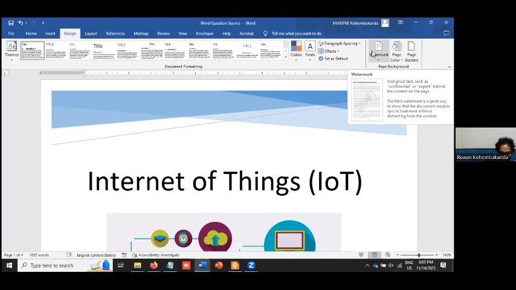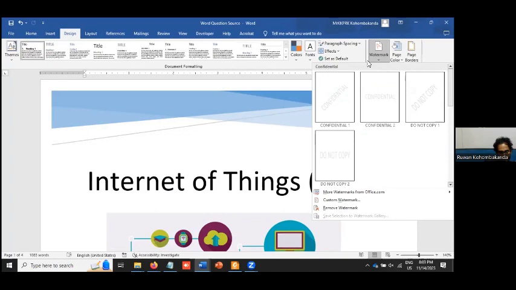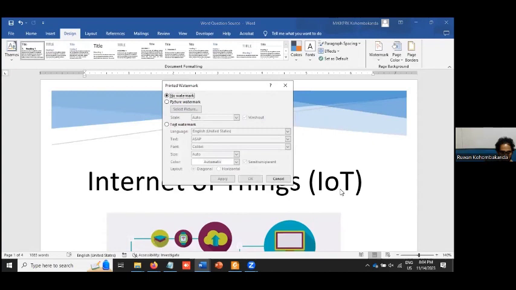Just click on it. Then you can see some samples. Confidential. There are samples. Assume that if you want to add your own watermark, then there is an option called custom watermark. No watermark is default. If you want to insert an image as a watermark, then you can select picture watermark.